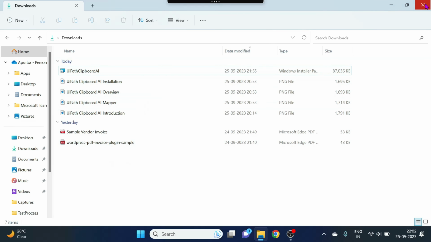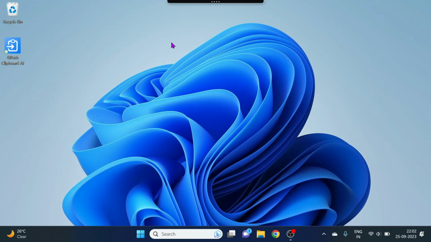Now let me close my file explorer, and here if you see the UiPath Clipboard AI shortcut has been created on desktop, and here also we have received a clipboard bar from UiPath Clipboard AI. So our UiPath Clipboard AI is now ready to be used. We have seen in this video how to download and install UiPath Clipboard AI.